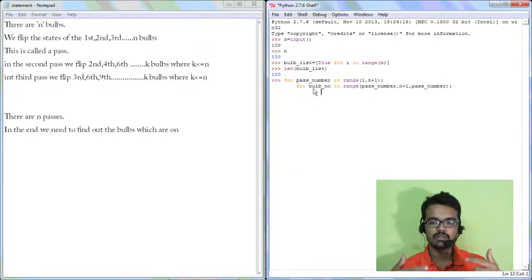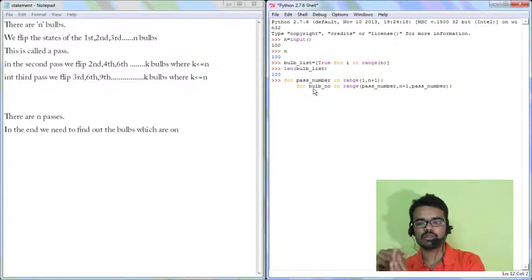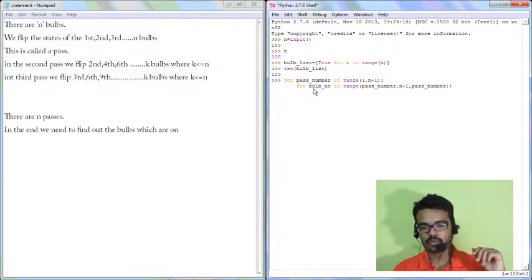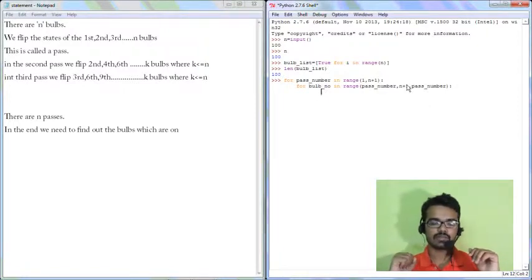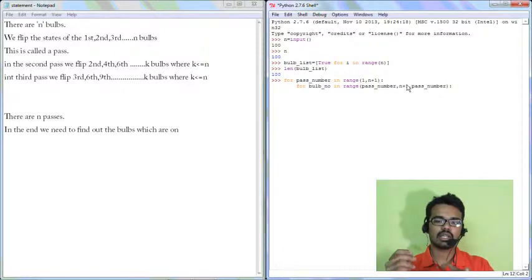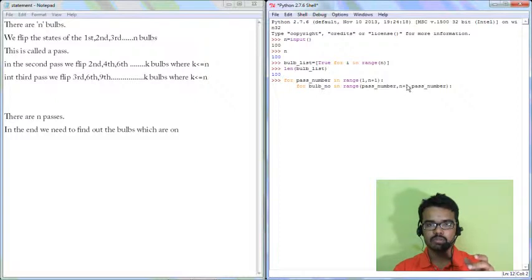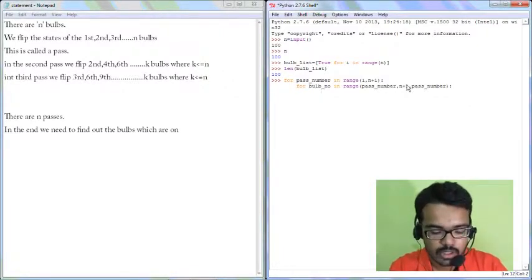So this will give us a list of bulbs. Let's say for pass number 1, it will exactly enumerate 1, 2, 3, 4 and so on. How does it do that? It goes from pass number till n plus 1. So let's say it's pass 49, alright. So the first bulb will be 49. The next bulb whose state will be switched on off is 98, right? So after that it doesn't go any further because the next one would cross n. So it goes from pass number to n plus 1 in multiples of pass number. That's what we need.